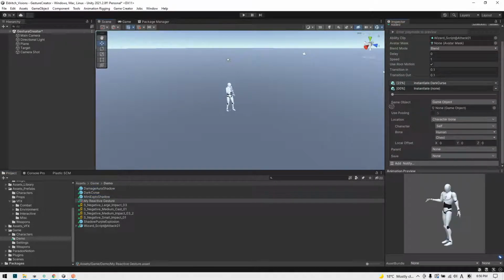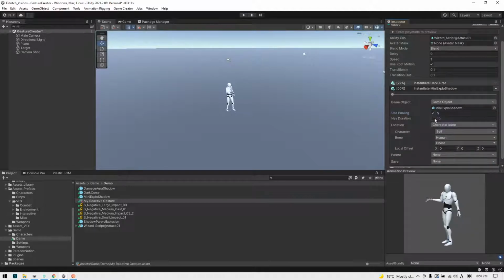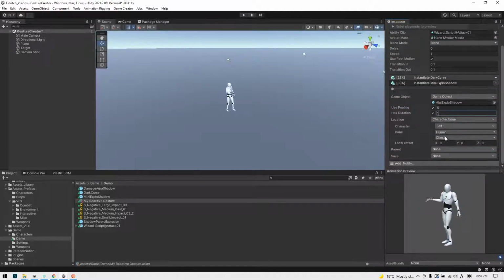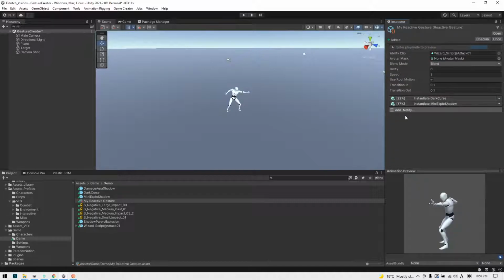For example, this mini explosion of shadow, also pulled. We're also going to trigger it on the left hand, but this time we want it to stay where it's spawned, so we don't have a parent. And we're going to spawn it at about this time. I think it's going to look good.